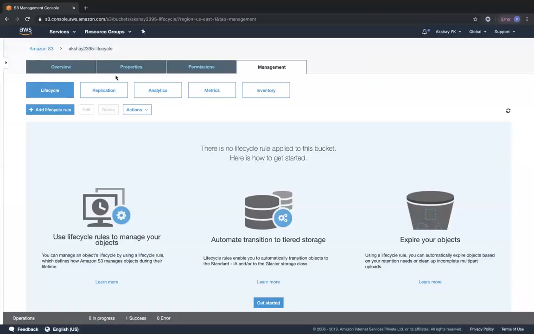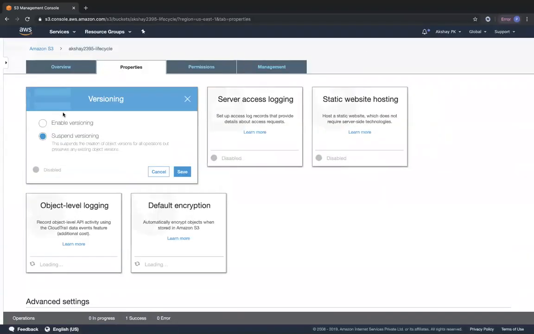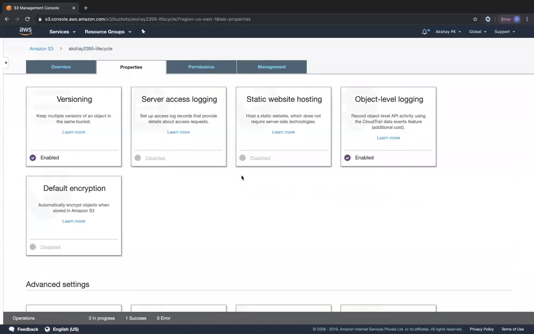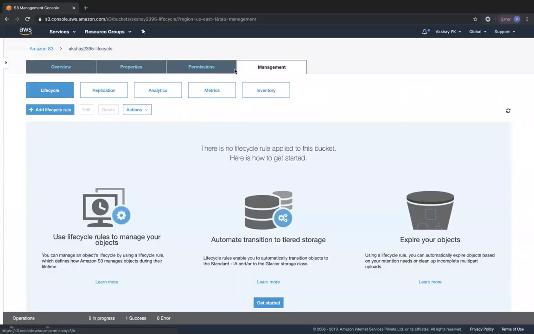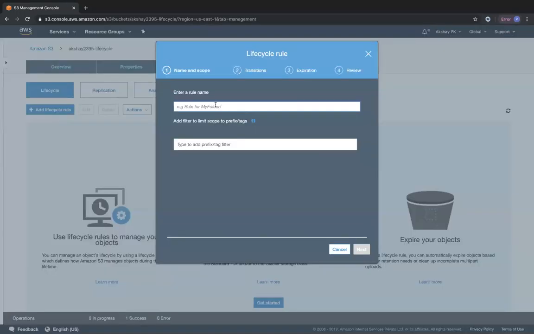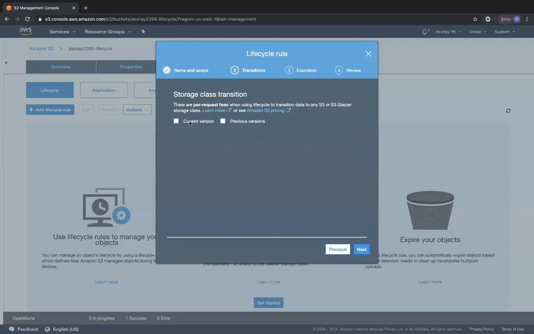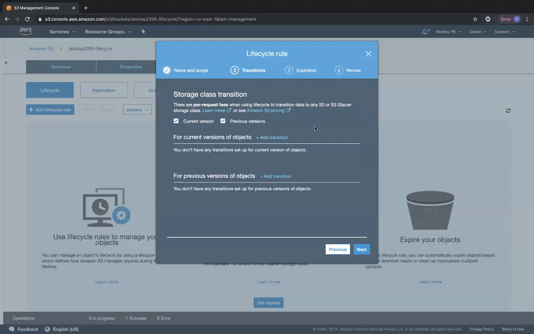Okay. I'm going to go to properties. I'm going to click on versioning, click on enable versioning, click on save. So now I'm going to go back to management, click on add lifecycle rule. I'm going to call this my lifecycle transition. I'm going to click on next. So over here, I'm going to do it for both the current and previous version. For the current version, we don't have any transition set up right now. So I'm going to click on add transition.